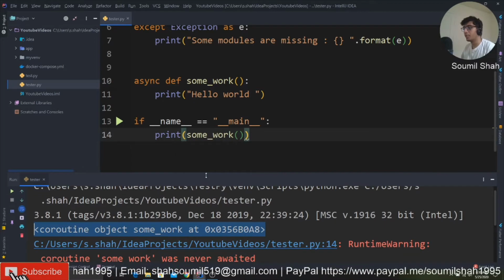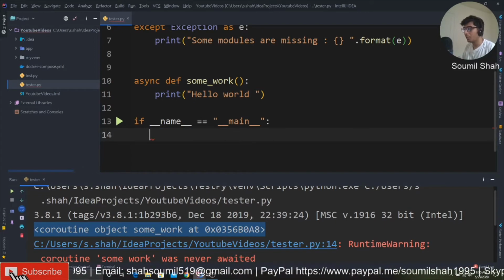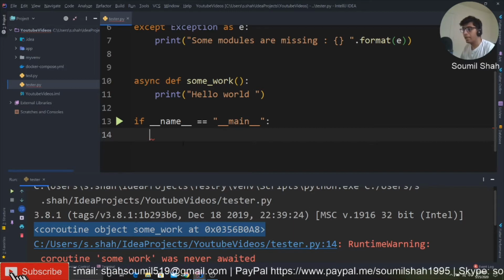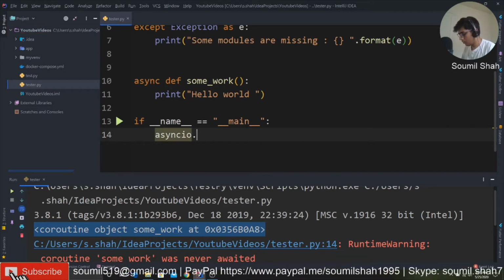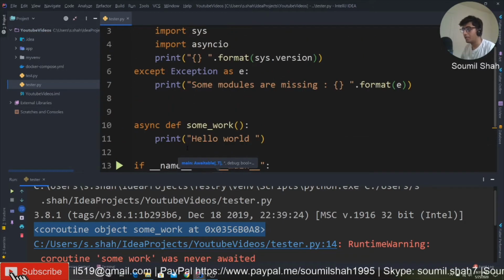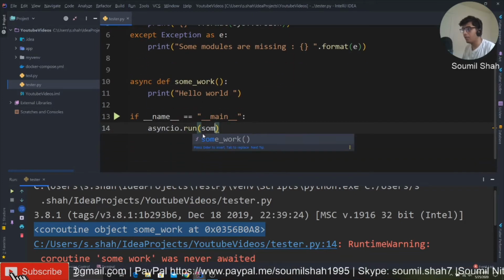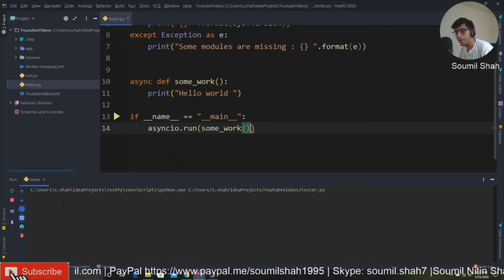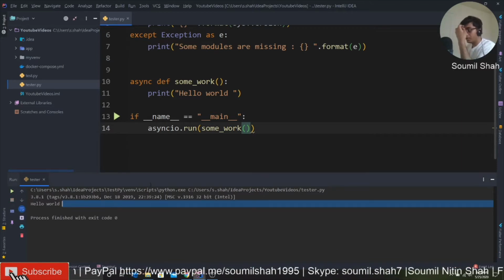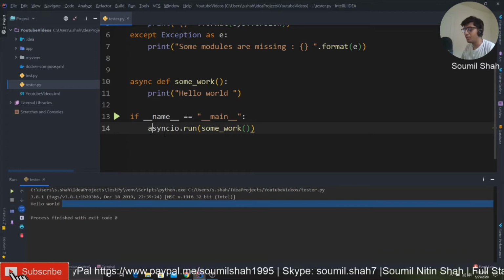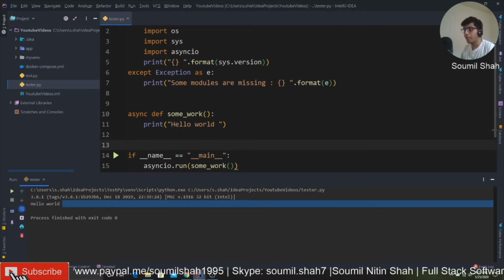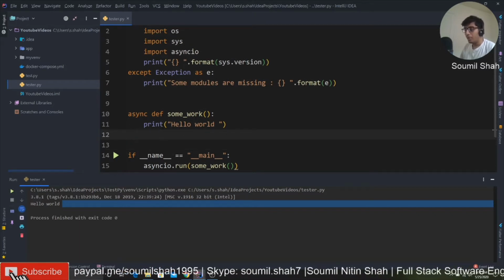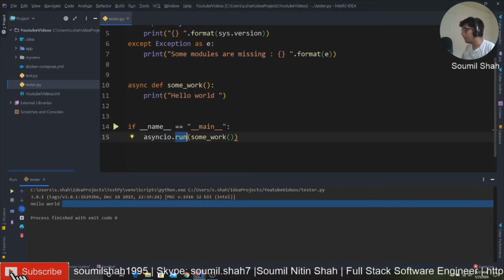In order to run this function, you have to define an event loop. I'm using 3.8, and in the newer version you can just say asyncio.run, and then you pass the function that you want to run. In my case, I have some_work and I'm going to run that function. Hello world, yep, that works fine. If you are not using Python 3.8, then you have to do something like event loop and all that. I'm not going to cover that because, as I said, this video is on Python 3.8. So this is how you write a very basic async function, and you can run it using asyncio.run.